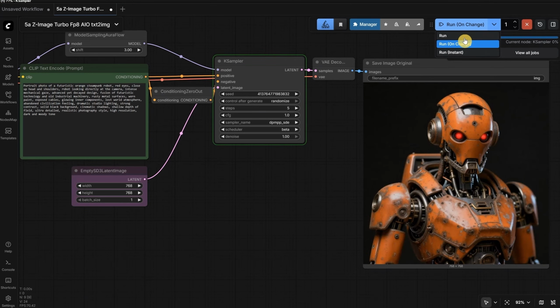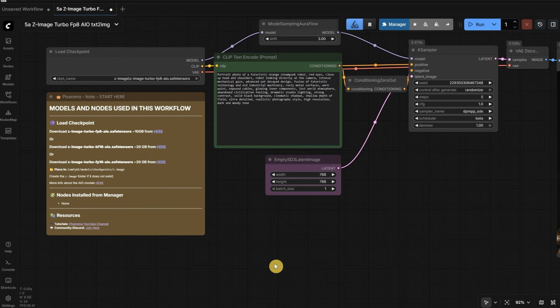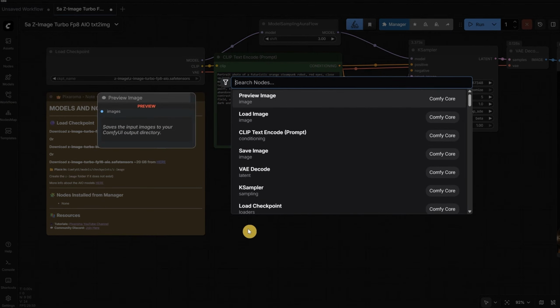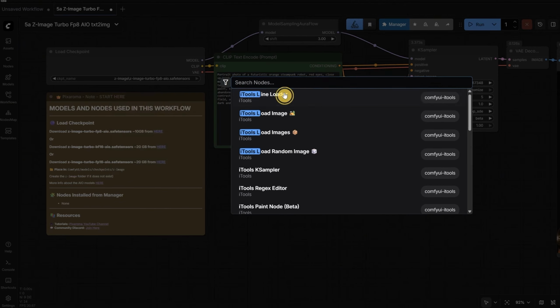But what if we want to run multiple prompts? Until now, we only had one prompt, and the seed was different. But for the Z image model, for example, the seed variation is not that big compared to other models like Flux or Stable Diffusion. So let's search for a node called iTools Line Loader. This node loads each line as a prompt.